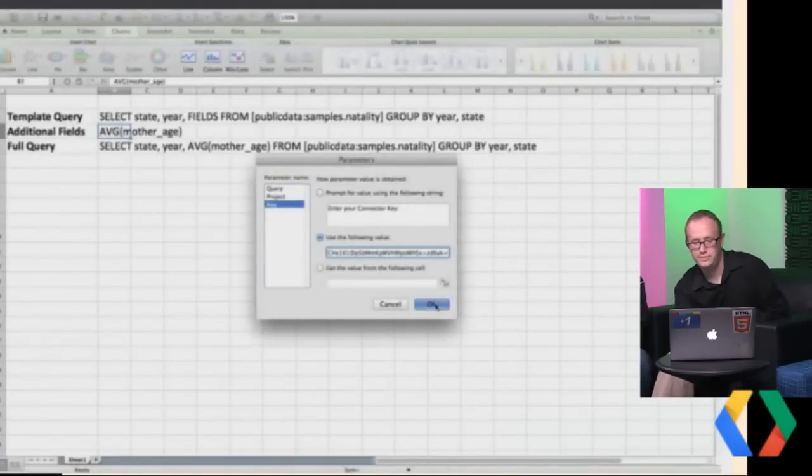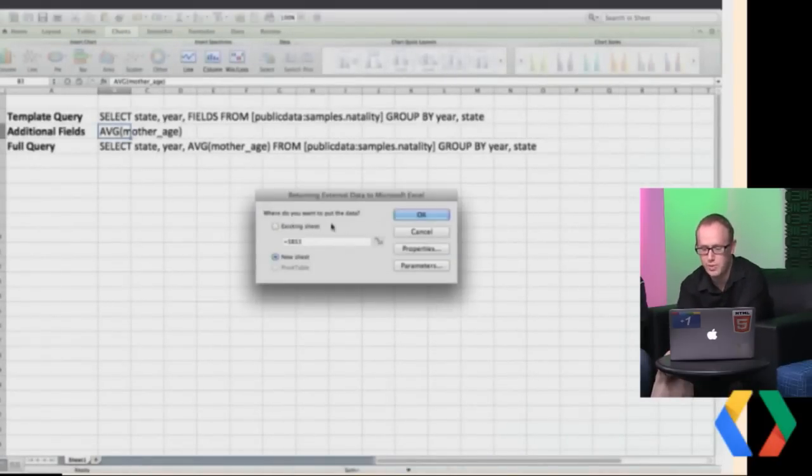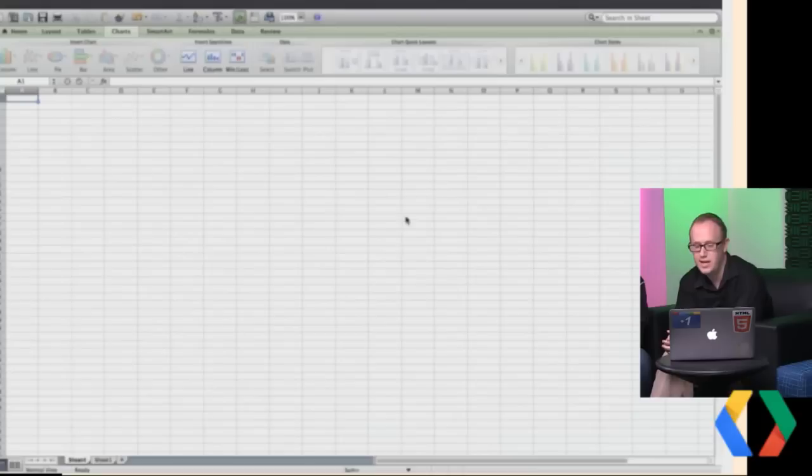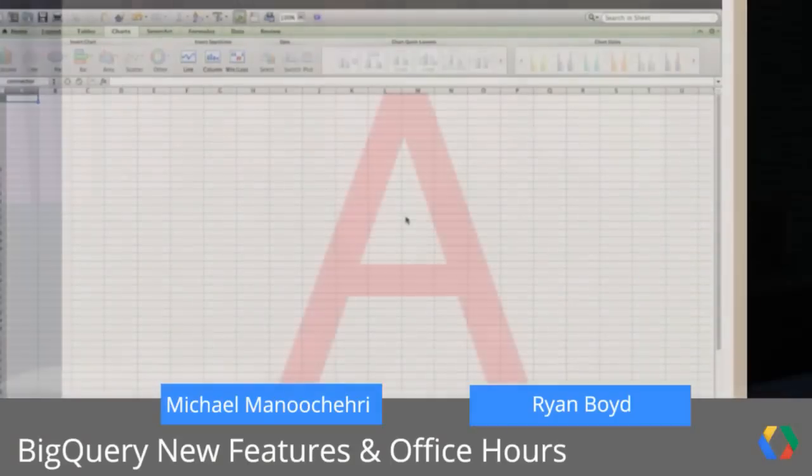And I'm going to hit OK. And again, we were saying populate the data into the new sheet, run that query. So this query is going to get us the state and year of every birth, but aggregated based off of the average age of the mother when the child was born.